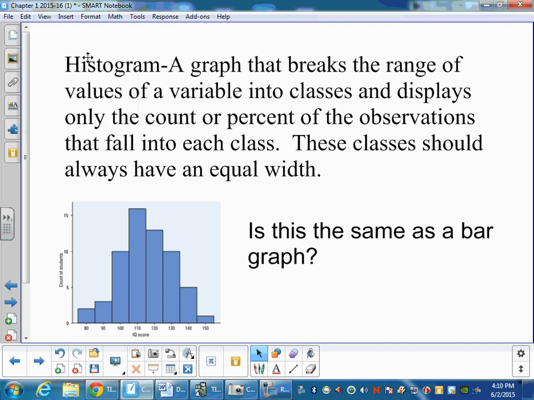All right, the next graph that we're going to be dealing with is a histogram. A histogram is a graph that breaks the range of values of a variable into classes and displays only the count. So this could be count, or it could be the percent of the observations that fall in each class. And the classes should have exactly the same width. So each of these have the same width. And they call each of these a bin, and that's the bin width.